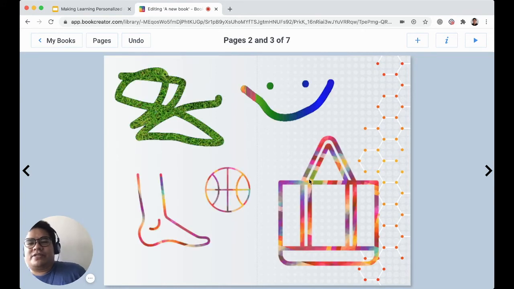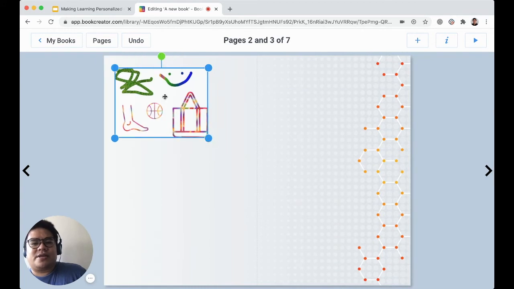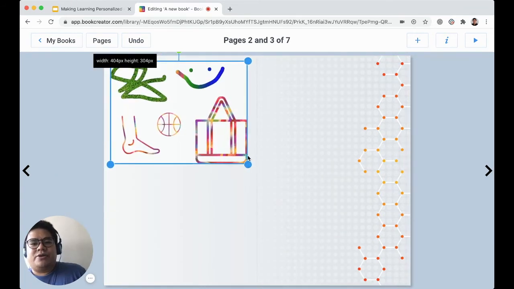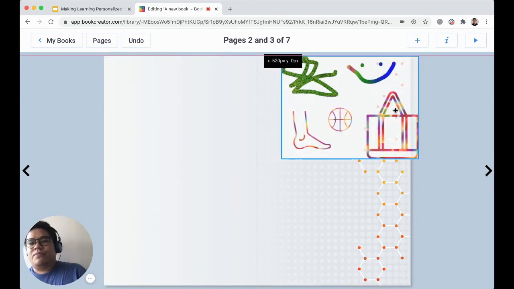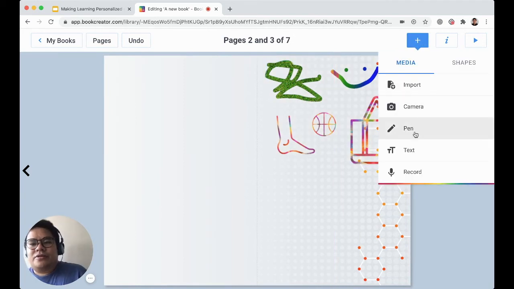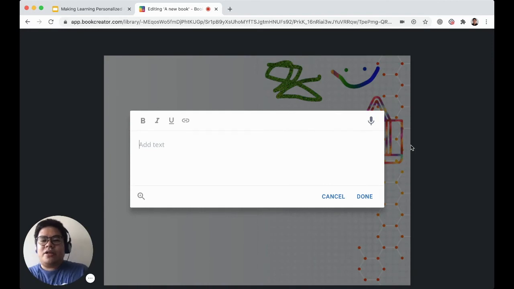And there you have it. The drawing that you created, which you can even resize and put here. So there you now have your drawing here. You can even move it to the other side. And then you can now start typing up all of the information that you want for that. So hello and welcome to your learning journal.